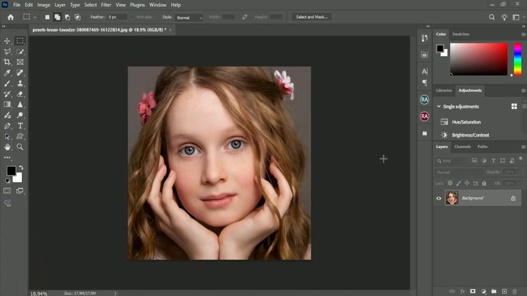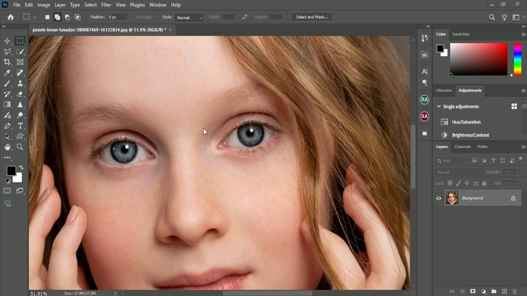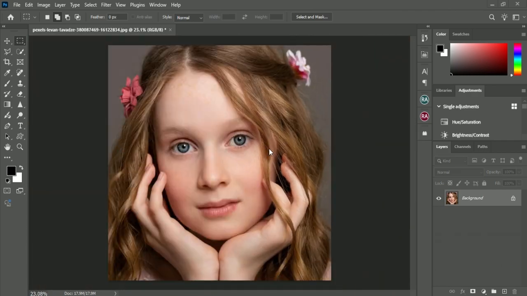Okay, hello guys. In today's video, I'll be showing you a step by step guide on how to manipulate realistic glowing eyes with Photoshop. So we have this picture here, and we want to implement glowing eyes. We want the eyes to glow up. So how do we do this?